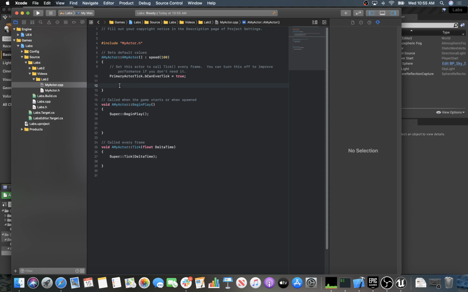So let's set up our mesh first. If you remember, we had something called the mesh. And in order to construct it, we are going to use something called CreateDefaultSubobject.